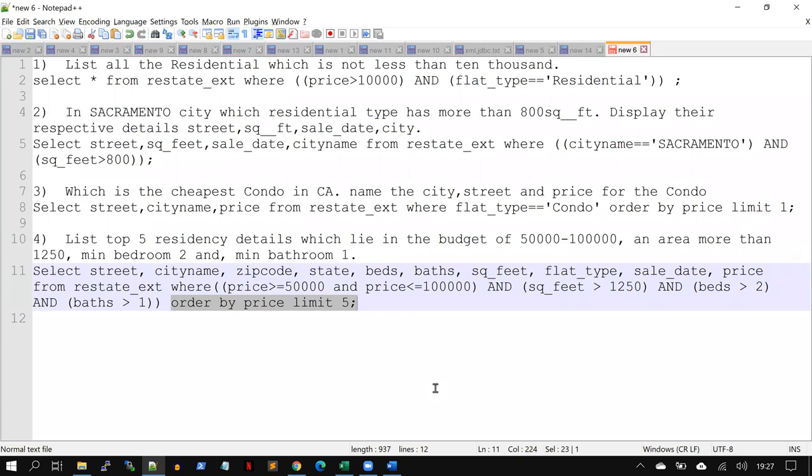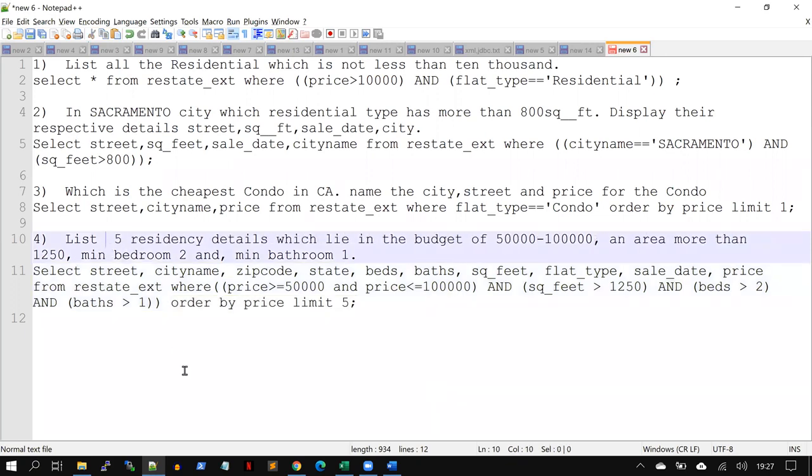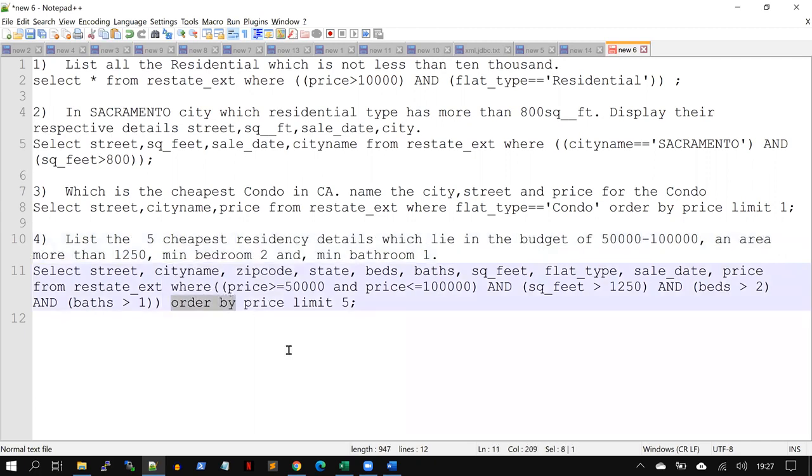So I will order by price and limit 5. It's not the top 5 list. I will say the 5 cheapest. Because when you do order by, what is going to happen? It will sort the data in ascending order. And when you say limit 5, you are going to get the bottom 5 based on price. So you can say, I want to list the 5 cheapest residencies. So let's try this query, see what happens.